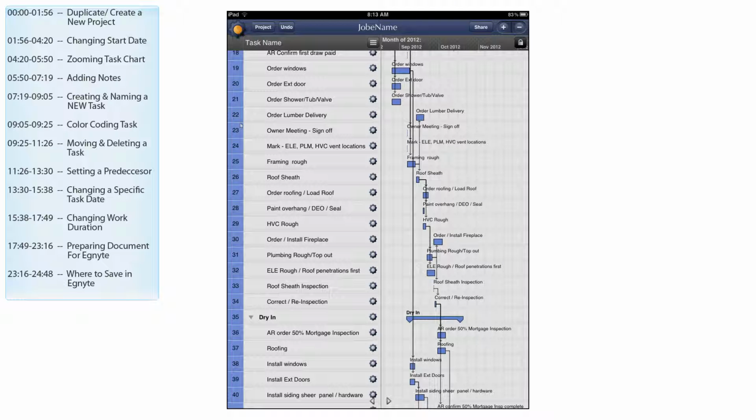Alright, now I'm going to show you guys what to do if you need to disconnect a task from the list and give it a separate start date if it's not falling on the right day or anything like that. So we're going to click on this HVC rough. We'll click on that gear right there. Once we click the gear, that options slider comes out, and click more.